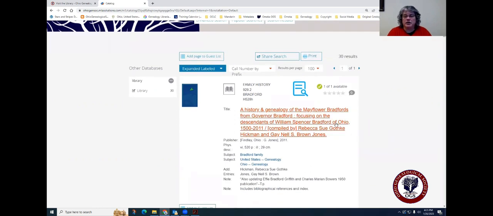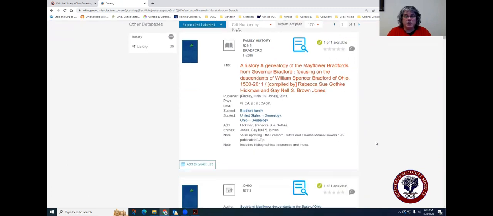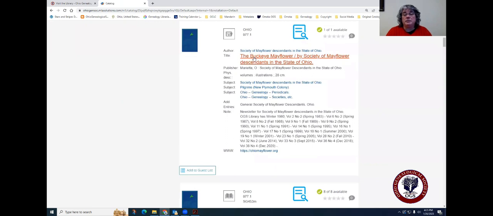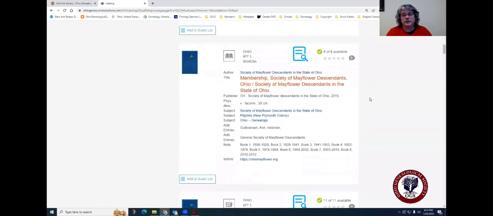So here's the Mayflower Bradfords of Ohio. So we have both terms in there. Here we have the Buckeye Mayflower. This is the periodical of the Society of the Mayflower Descendants in the state of Ohio. So now we're really cooking. That really has something to do with what I was looking for. We can scroll down a little bit further.